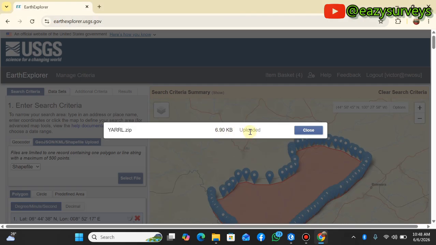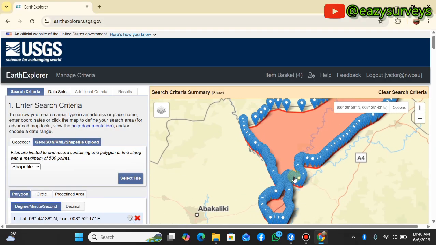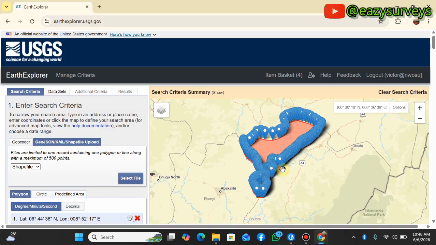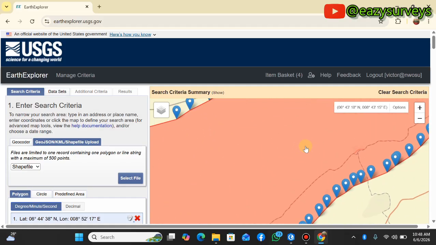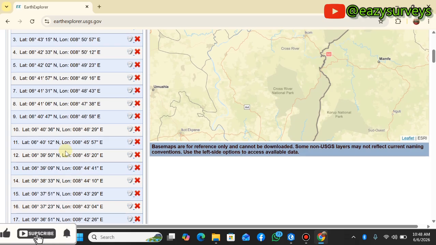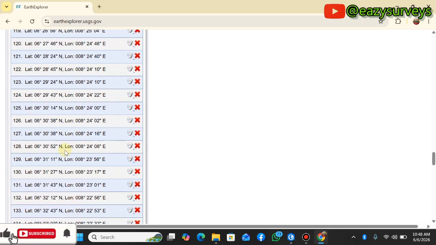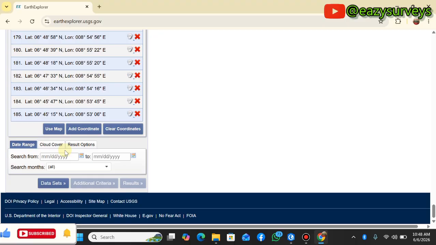Automatically you are going to see it uploaded. So you see, you just click on close. So this is the shapefile, and it is exactly on the study area. So after you load in your shapefile, you can now scroll down to the very last end of the coordinates.